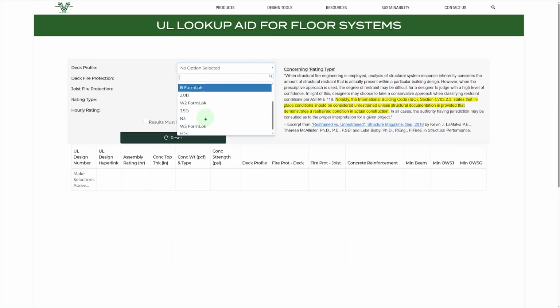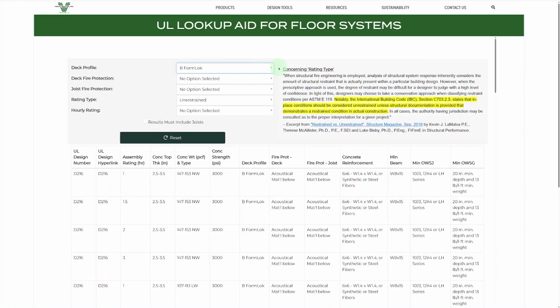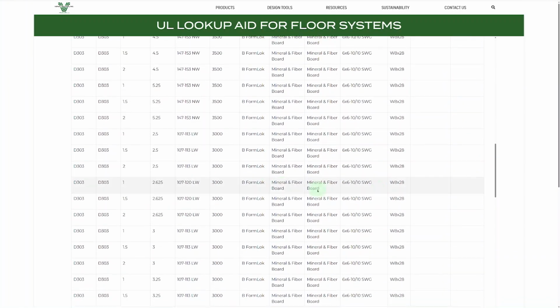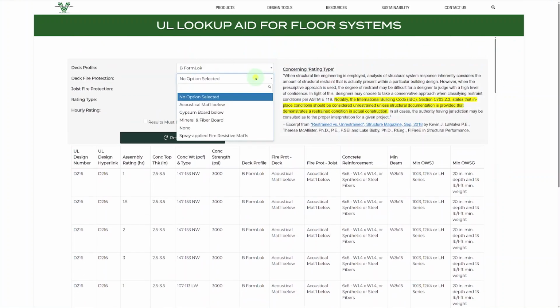We'll go ahead and select B form lock. With these different abbreviations, if you're not familiar with the naming conventions for Verco, I'll point you to the Steel Deck product page here. It is a really good resource for filtering in exactly the deck type and how it's abbreviated. So that's going to give me all of my assemblies that feature B form lock deck. So I can scroll through here, and at the moment it's a pretty long list. So I can continue filtering that down with some additional selections.